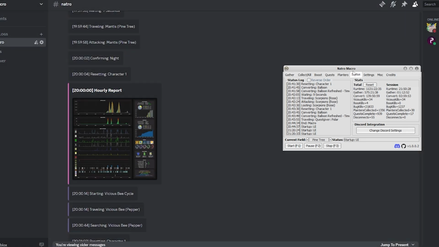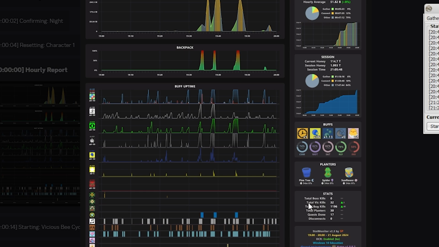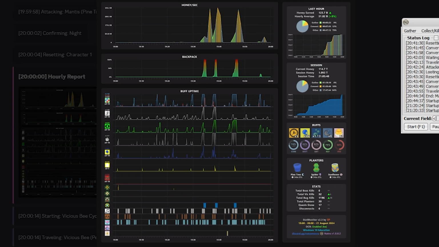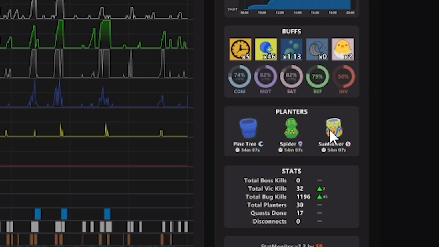And this image is really cool, and there's a lot of people asking how you get this in the Beeswarm Simulator Discord server. As you can see, it shows me cool graphs, how much honey I've earned in the past hour, how much honey I make per average, and how much honey I've made in this session of macroing. And your nectar percentage, what planters are currently in the fields right now, and how many of these you have done.